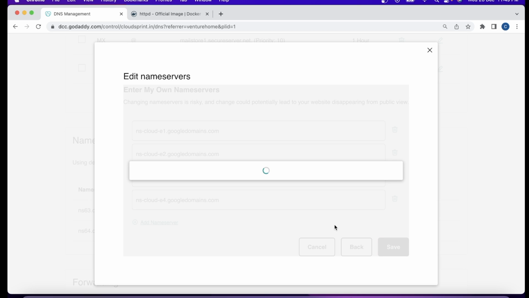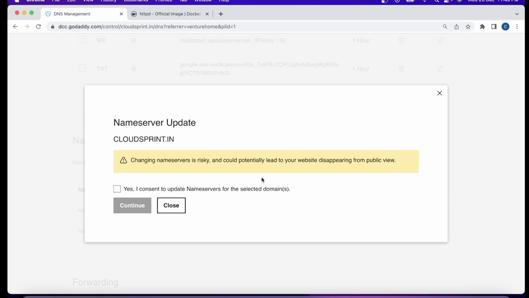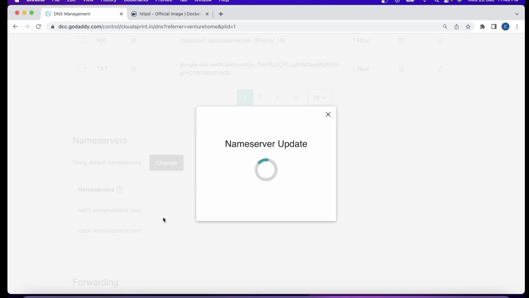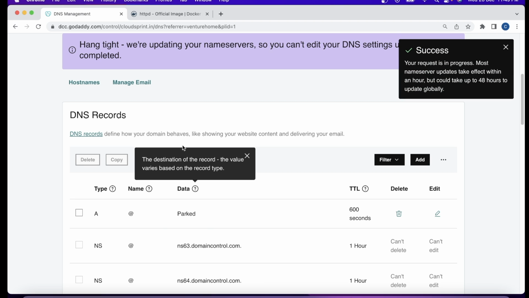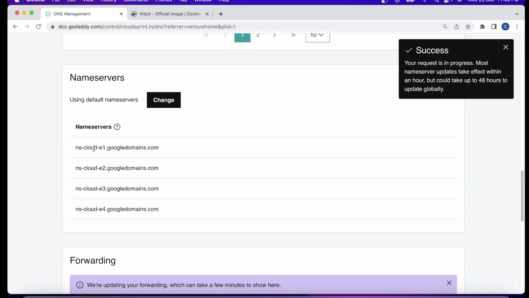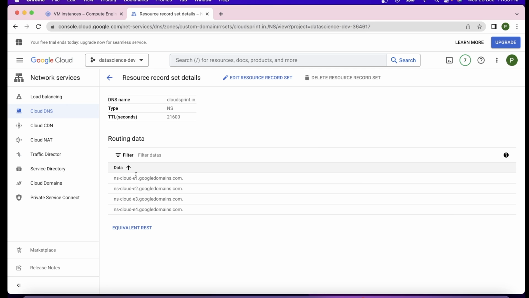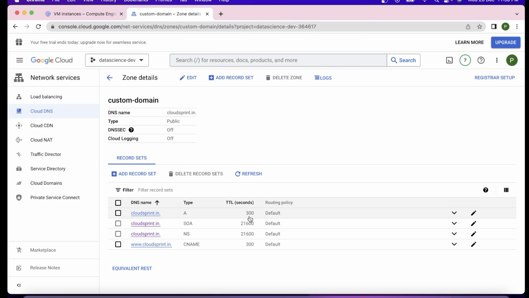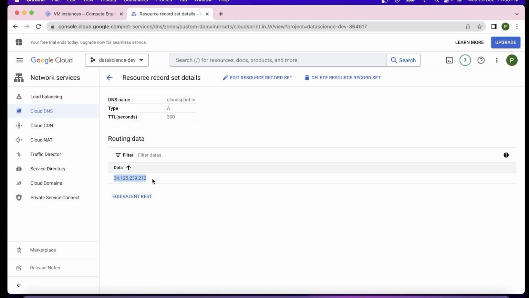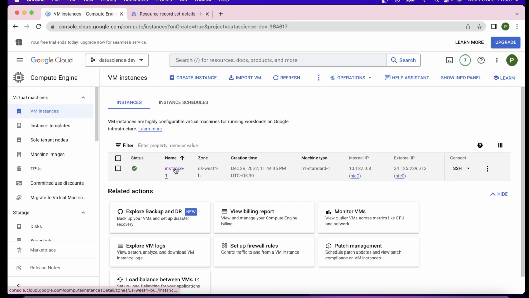I'll click on save. Okay, I'll say continue. So what it will do whenever somebody opens a domain, this domain name server will directly send the traffic to one of these name servers, which will come to this DNS, and over this DNS we have an A record of this particular IP address, and this IP address is attached to VM, and this VM has container. So how entering a URL will take you to container, that's the journey it has to follow.